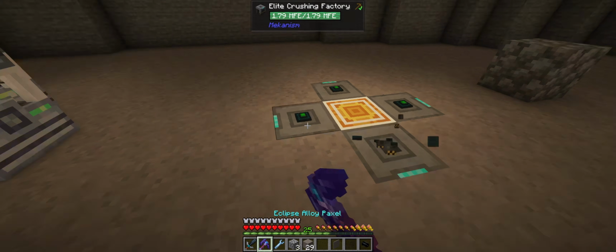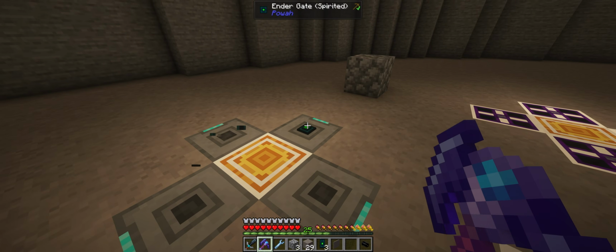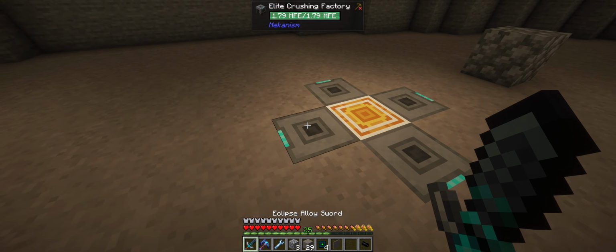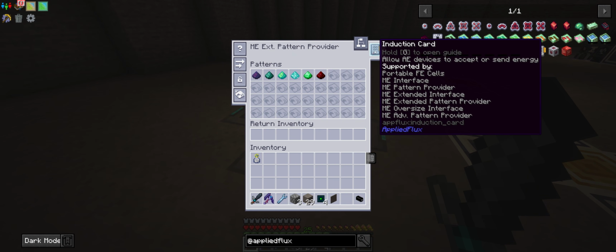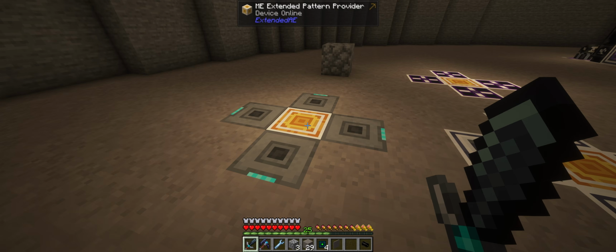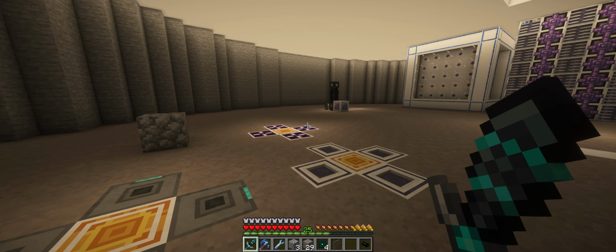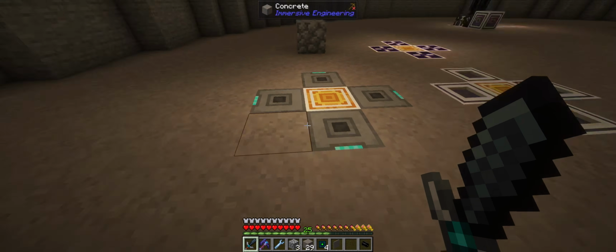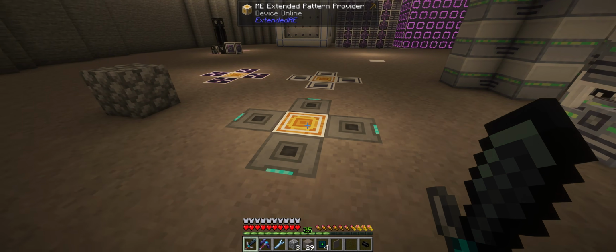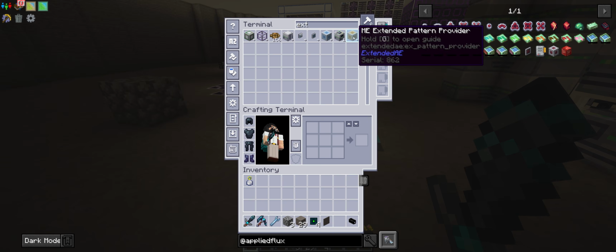it's touching. So now I can get rid of all of these gates, and these crushers are going to be powered directly with our induction card from the FE stored in our FE cell. So that is super cool. That's how we're going to have that set up, and I can have more of those. So let's make more extended pattern providers.